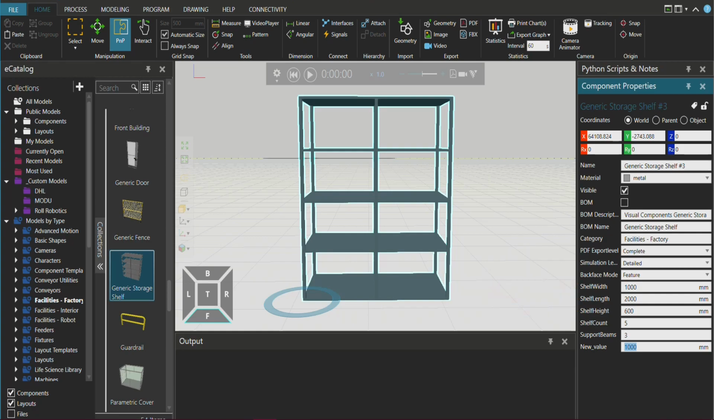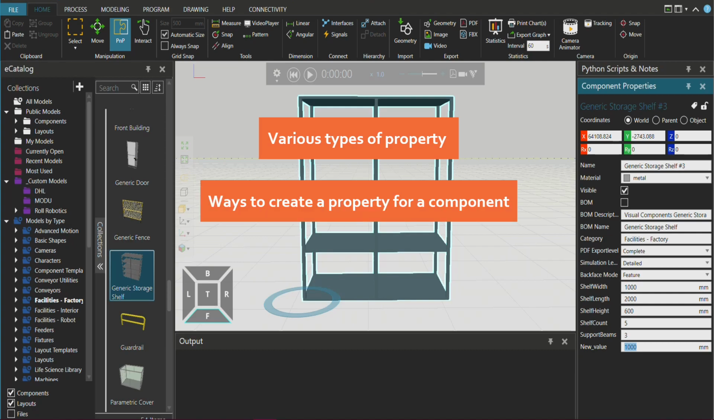And that's pretty much everything I wanted to share with you in this video. I talked about the various types of property which can be added to a component, how to create a property and how to use the property on a component.